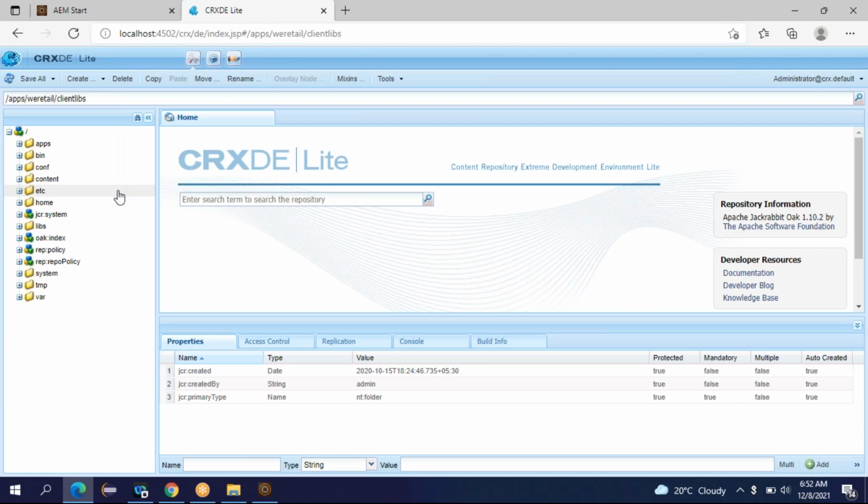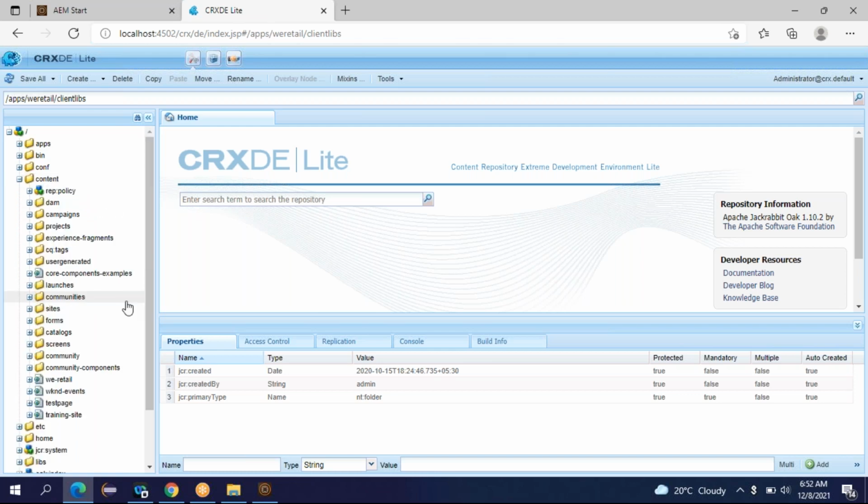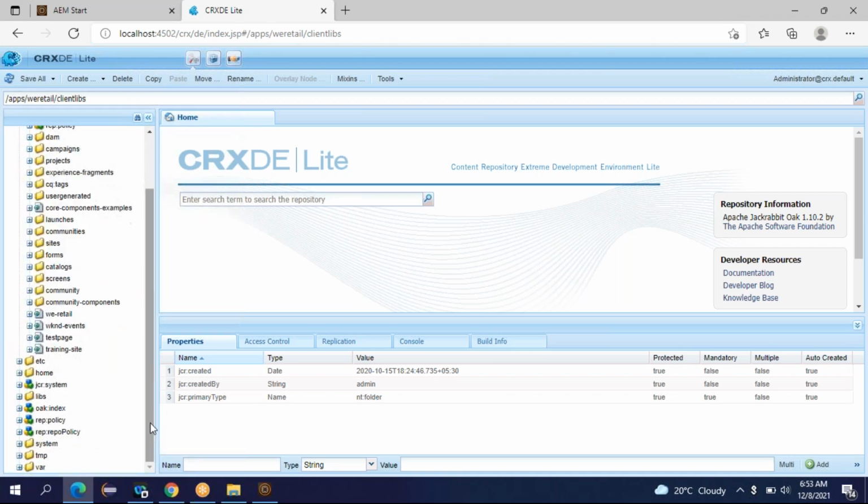So this is your apps folder. Then we have a folder called content. Okay, I'll expand it. For the W Retail website, what all things are required, they have created everything, right? So in the content folder also you'll find a folder called W Retail. Okay, so this W Retail is actually your website, and this is the root page of your website.